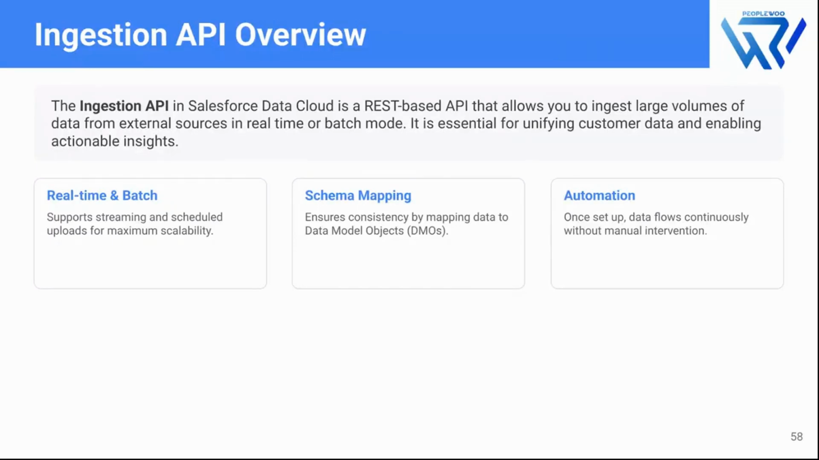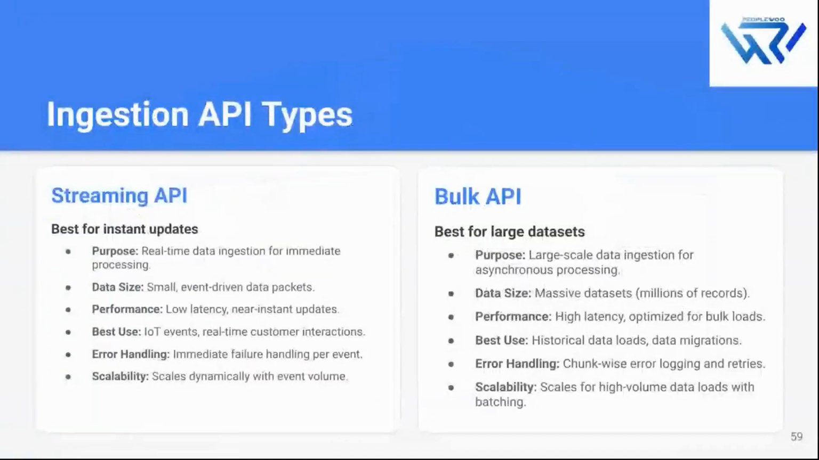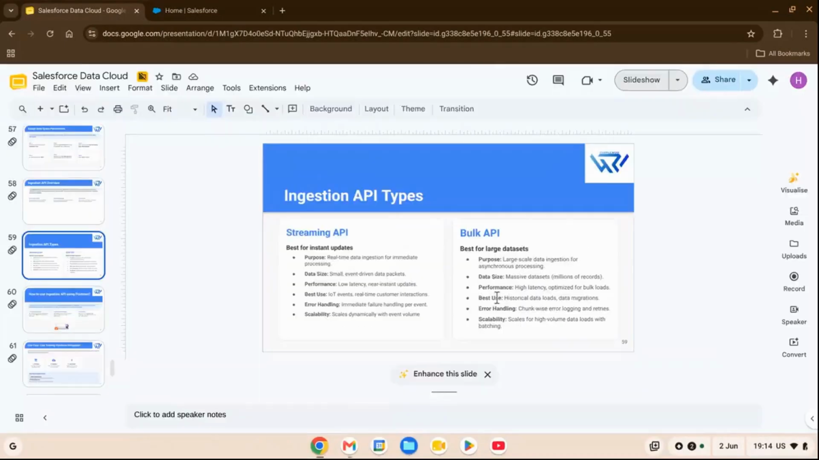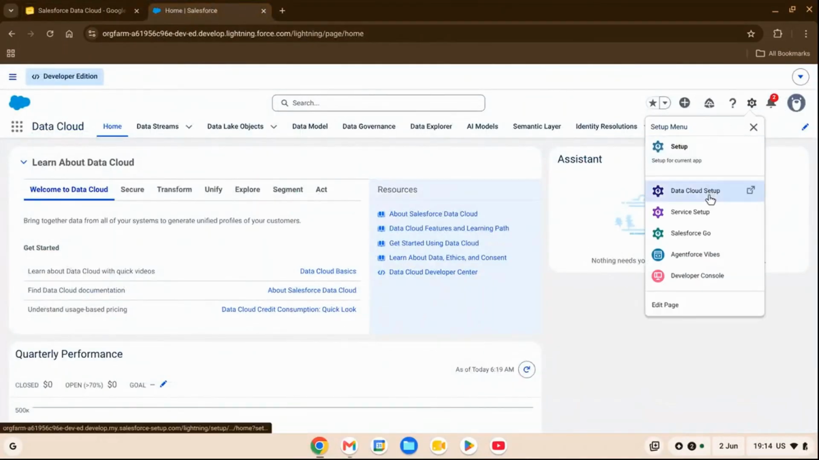Ingestion APIs are of two types. We know that ingestion APIs are streaming APIs as well as bulk APIs. If you want to work with real-time scenarios, we have different APIs for streaming. And if you want to work with bulk batch transactional scenarios, we have the bulk API. To work with ingestion API, we have to go to Data Cloud setup.